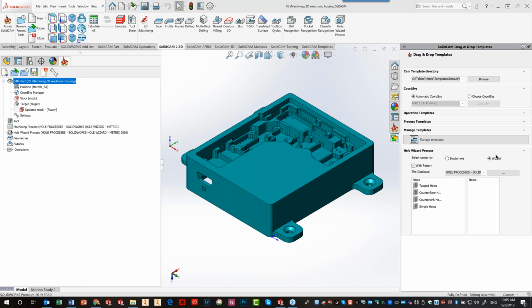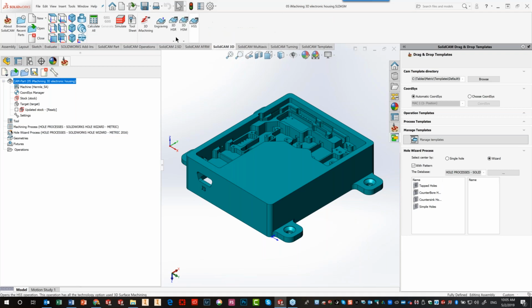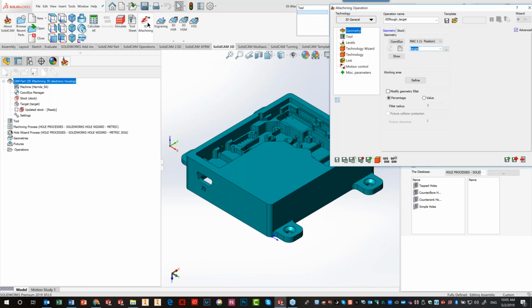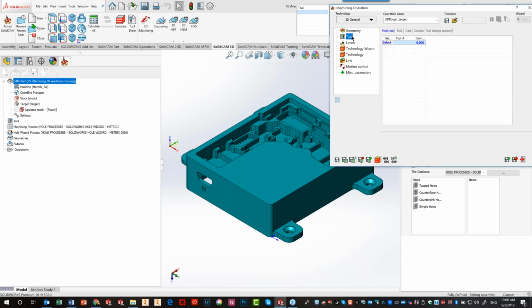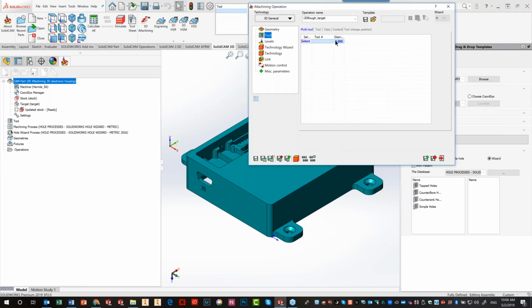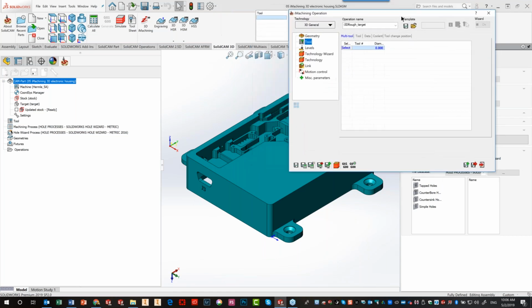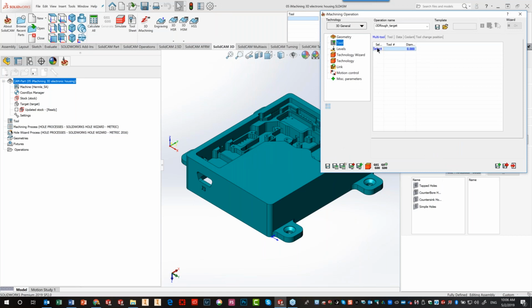Let's see exactly how this works. If I go into my iMachining 3D operation, you can see there's no geometry that has to be picked. It's taking the entire target. Since iMachining 3D works with multiple tools, I can define multiple tools over here. So for example, I'm going to choose my first tool.